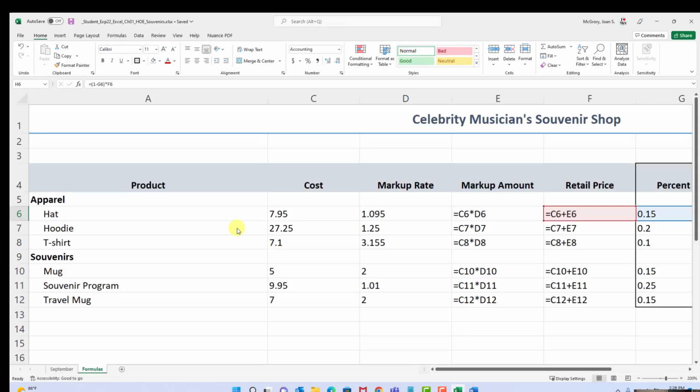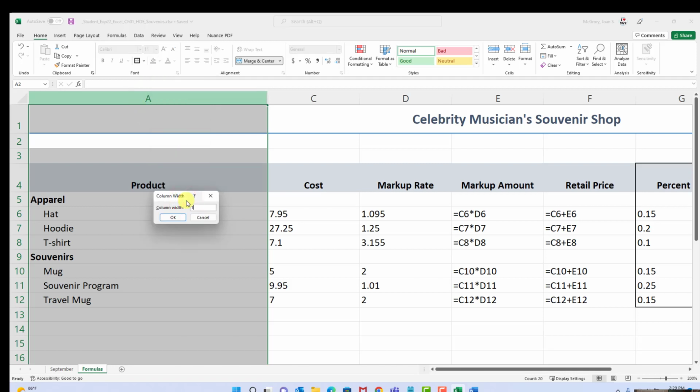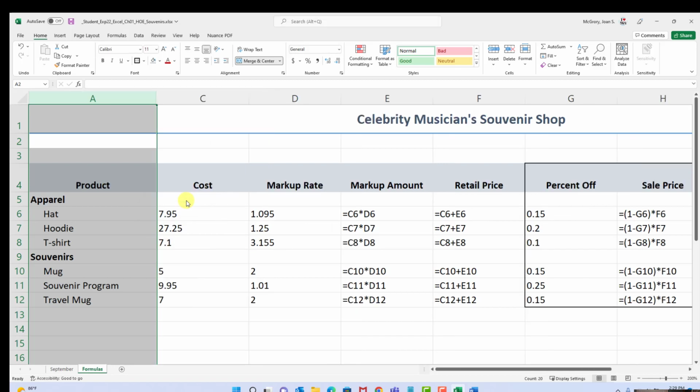Go back to the Excel worksheet, and it said column A should be 12. So where is my mouse? Up on top of that column, all the way up on that letter A. Column width, 12. Enter.